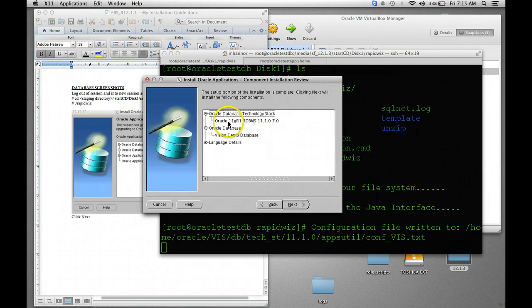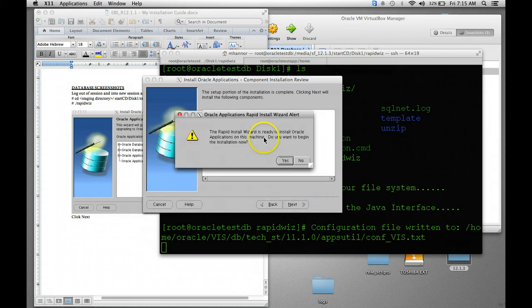And as you can see, this is the version of the database that we're installing. We are going to upgrade that. Well, not in this video, but I'm definitely going to upgrade that to the latest. So, I am going to hit next. Okay, the rapid install wizard is ready to install, and I'm going to go ahead and say yes.